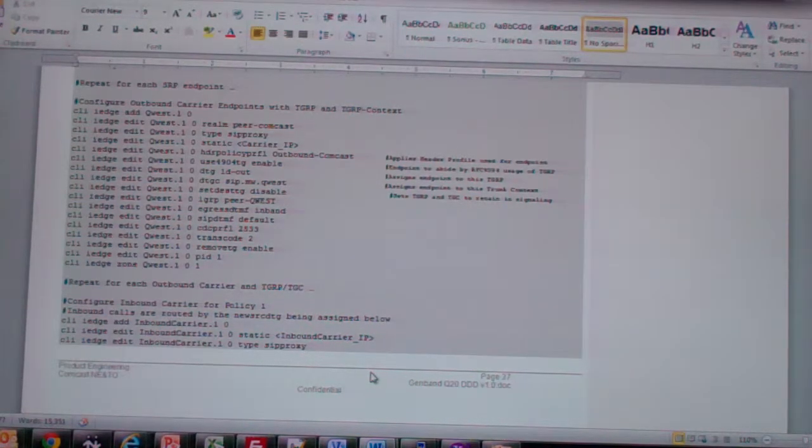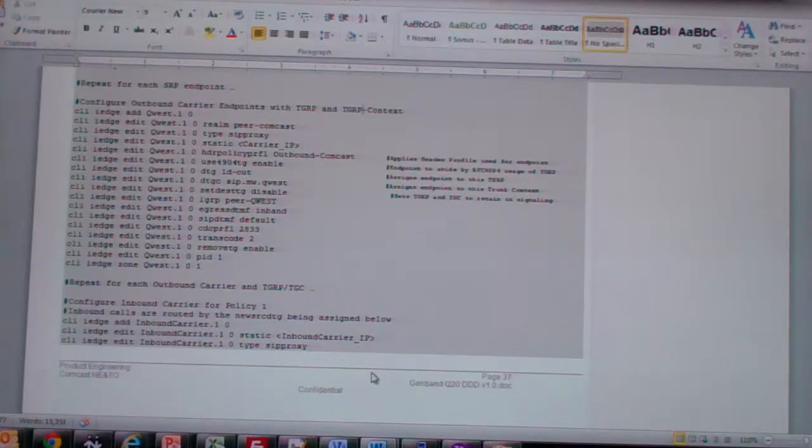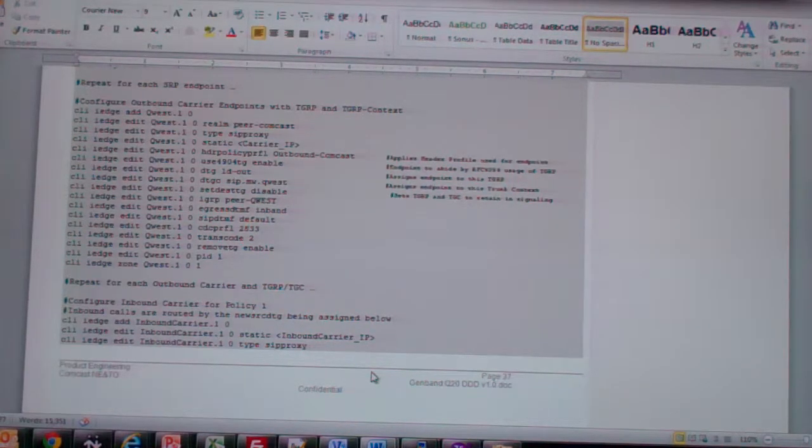Is that similar to how you do it on the Acme? Yeah, I would say it's similar. The logic is the same. Okay. Can you mention more about the priority stuff?